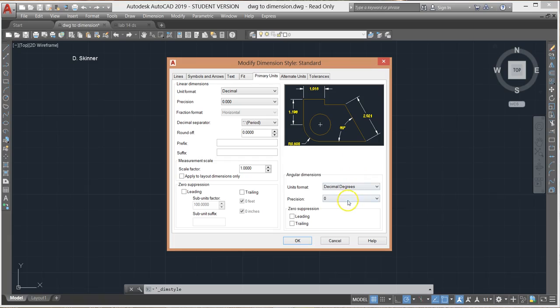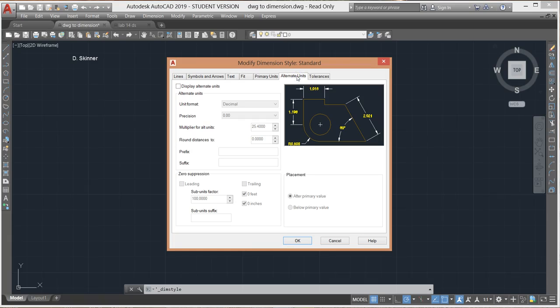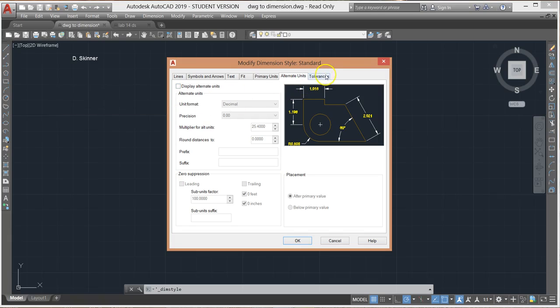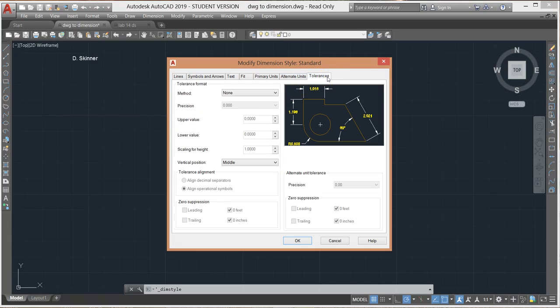Our angular dimensions are rounded off to the whole number. We're not going to use alternate units right now, but if we did, you can see all this is grayed out now. If we left click on it, it would start showing two types of dimensions for each dimension. One is English and the other one is metric. It's assumed that your second dimension is metric. If it's not, you could change that. But I'm going to uncheck it because I don't need it. Tolerances, we're not going to use those yet, but we will talk about those later when we start using tolerances.